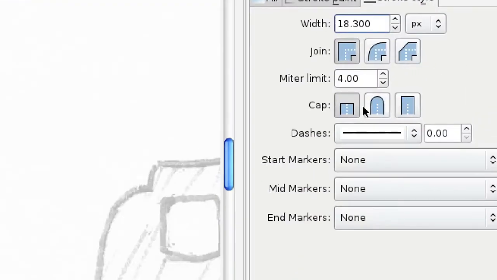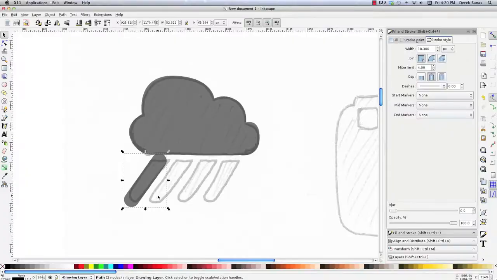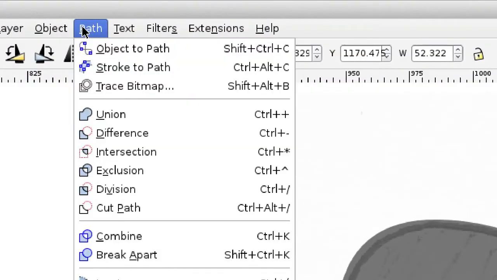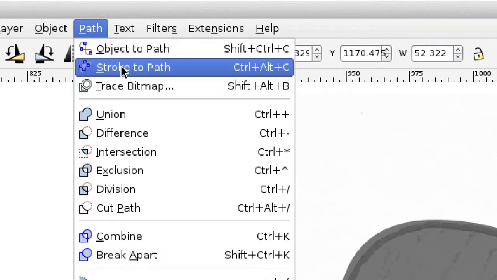Then what I'm going to do is go in here to the cap because I want part of it to be rounded off. So I'm going to click on that. And now you can see that they are both rounded off at the edges. Now what I need to do is actually convert this into an object. To do that, I'm going to come up here to Path and say Stroke to Path.